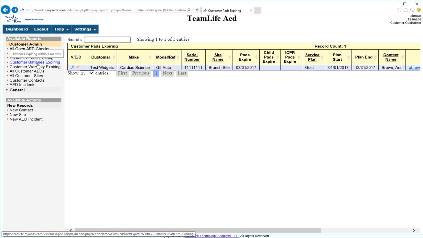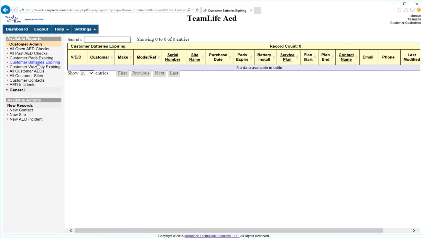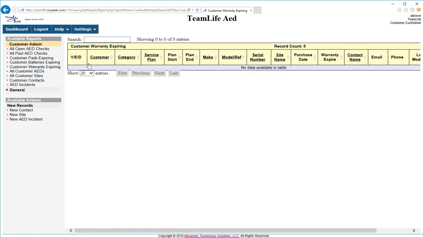The same types of reports for batteries expiring, which we don't have any batteries expiring in the next 3 months, or warranties on the AEDs expiring. Again, we don't have any of those expiring in the next 3 months either.